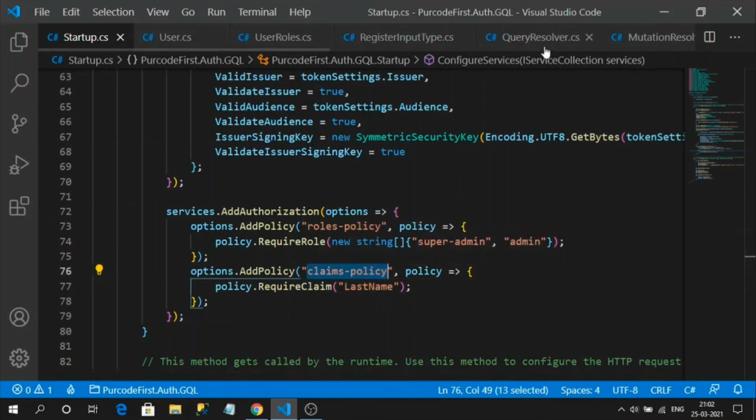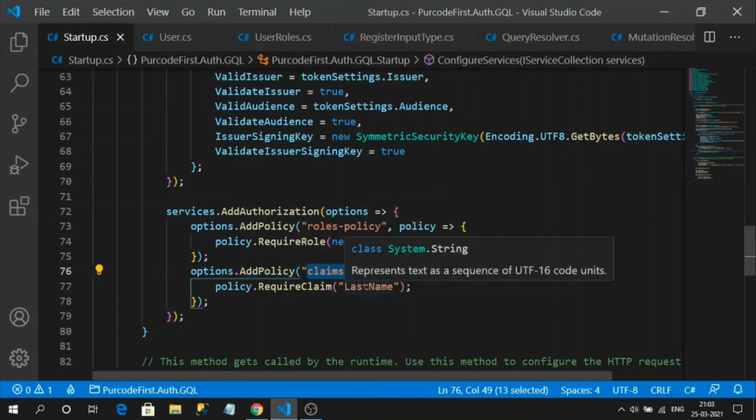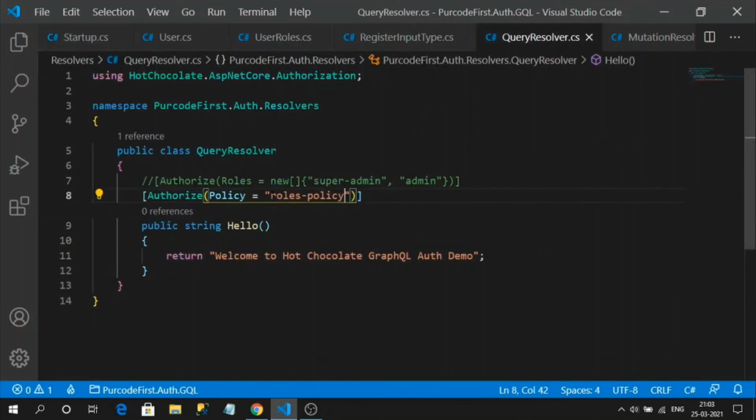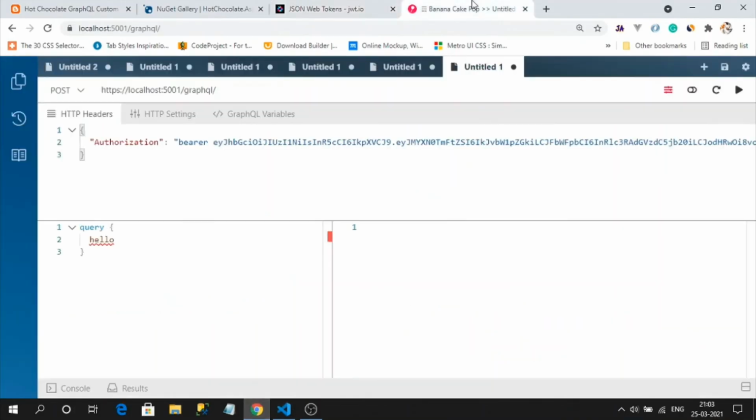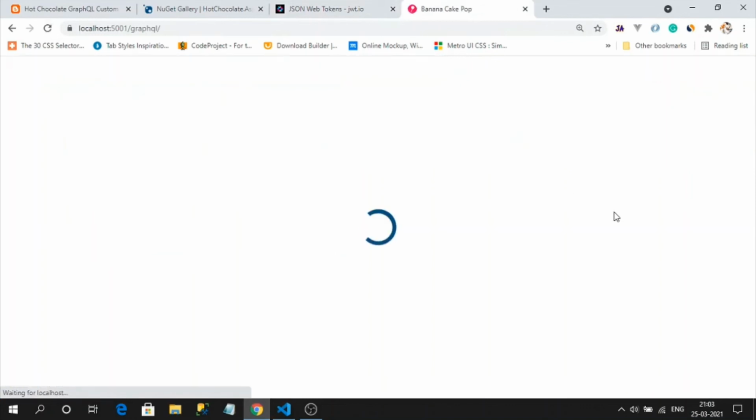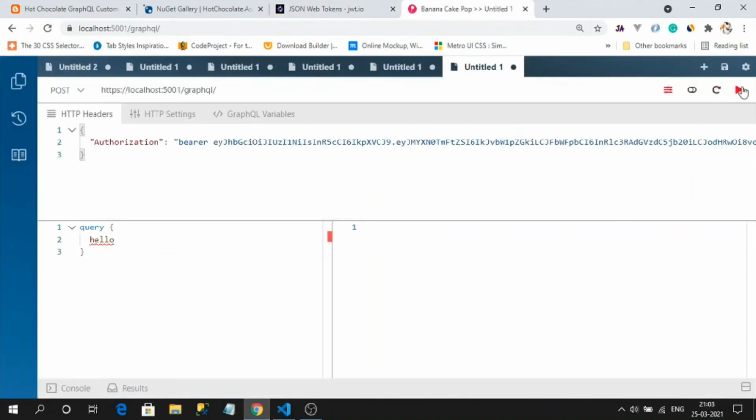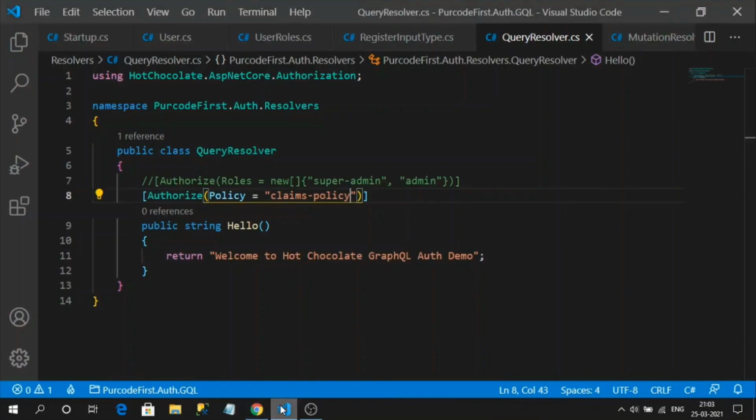This type of claims registration is independent of the claim value. It only depends upon the claim name, and I'm giving the claim name. So let's run and go here. Let's refresh the page. Now execute. See, I am getting the data because I have last name as a claim in my token.